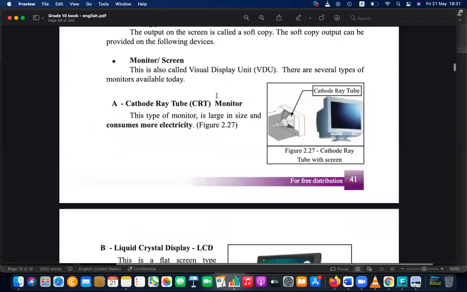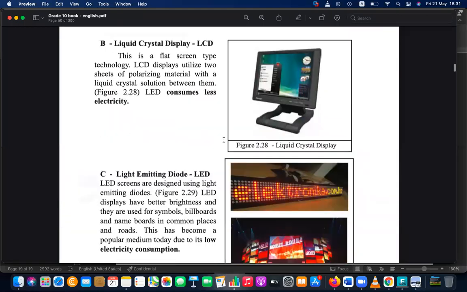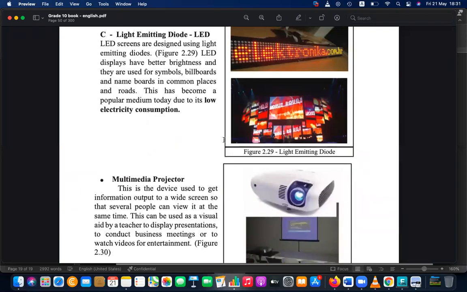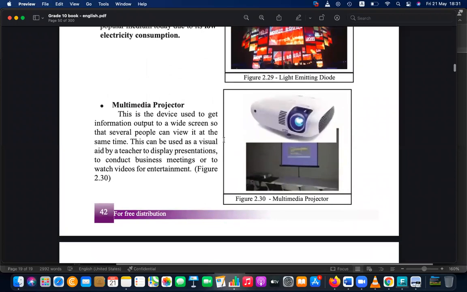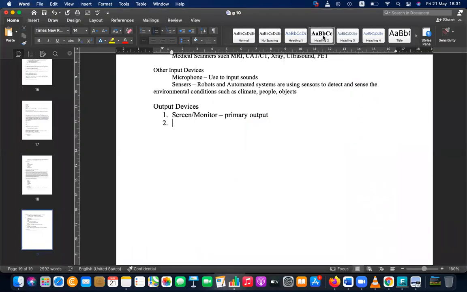Soft copy means you can't touch these things. And how to take soft copy 3D output? Yes, soft copy 3D soft copy output. How to take it?